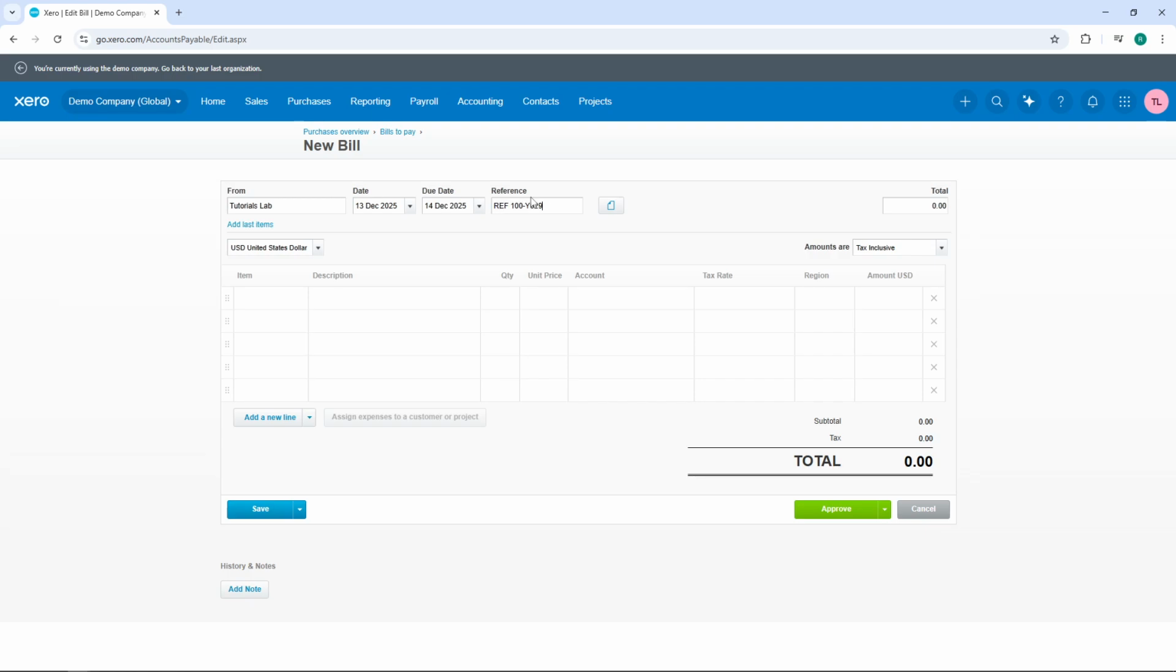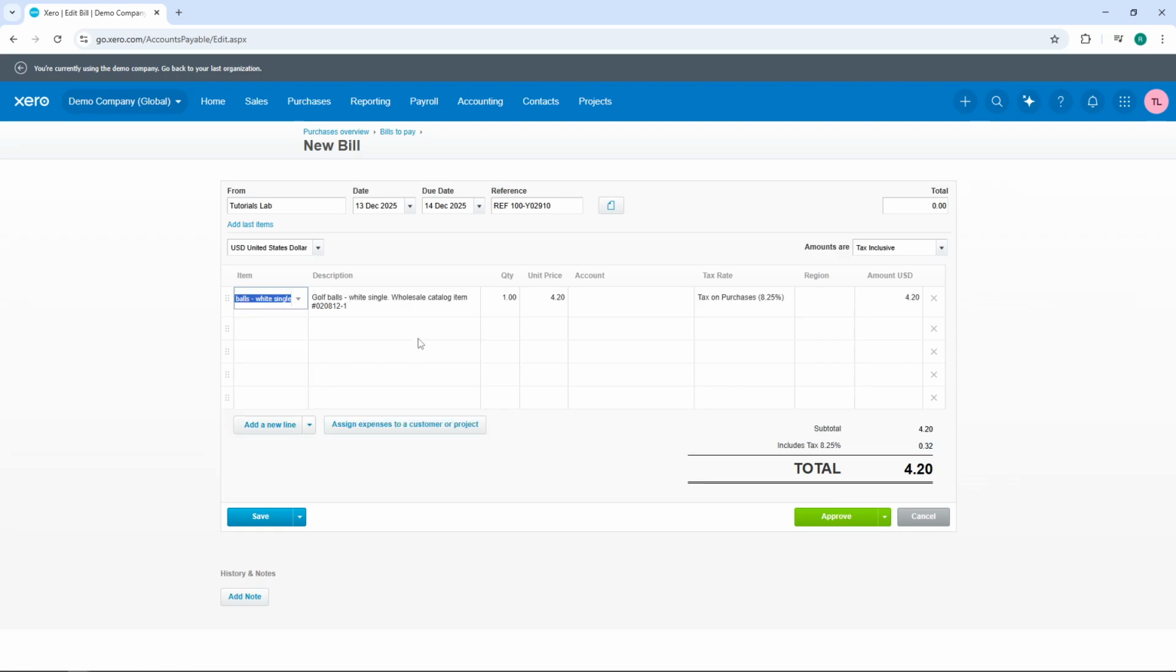Now focus on the line items table below. This is where you'll detail what you purchased. Add each item or service you bought, along with its unit price and quantity. Xero will automatically calculate the totals for you.